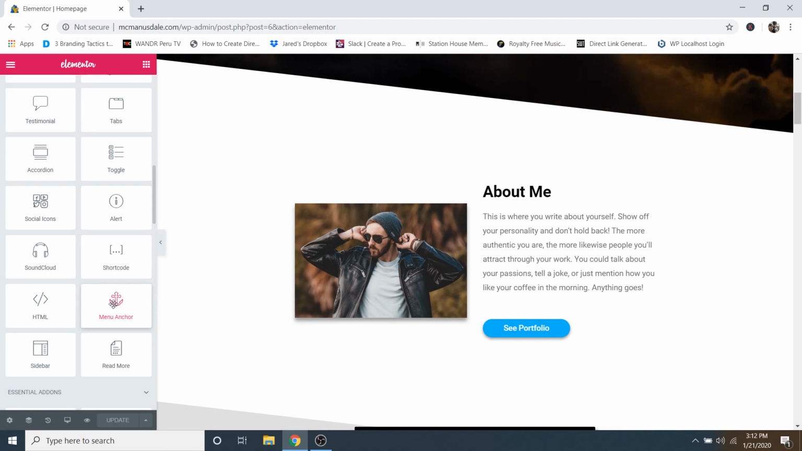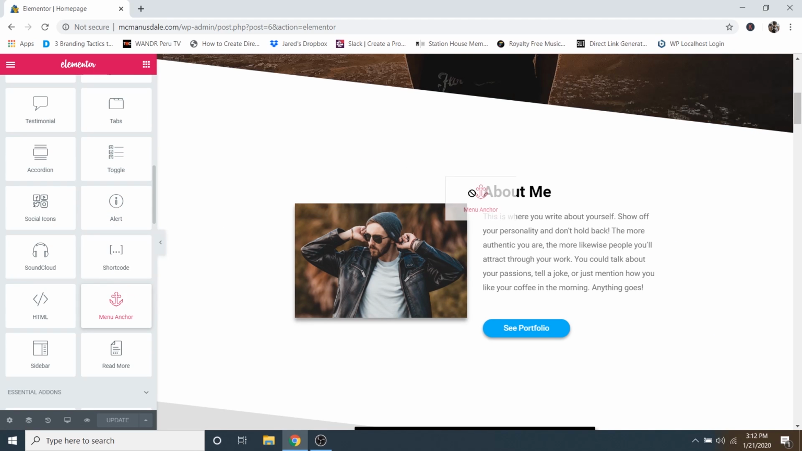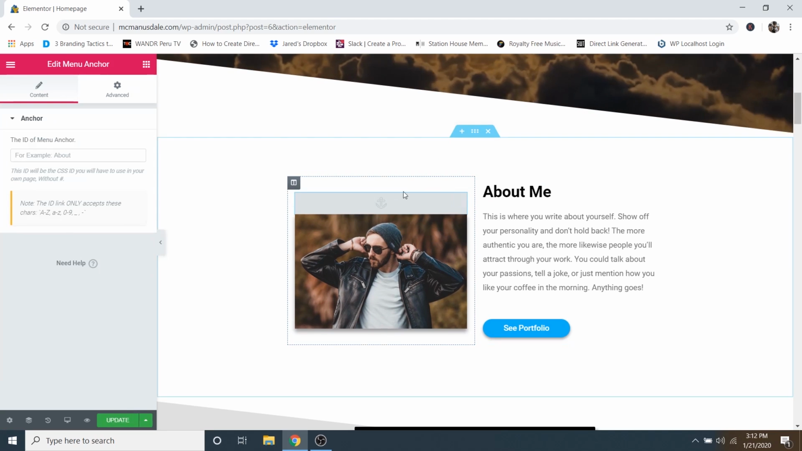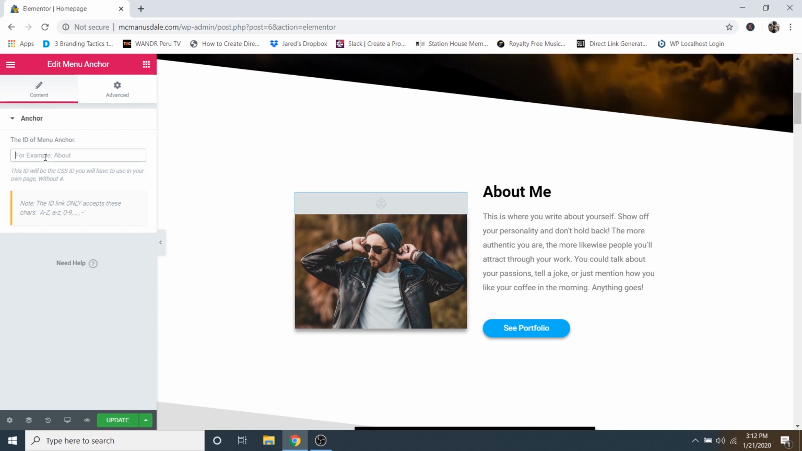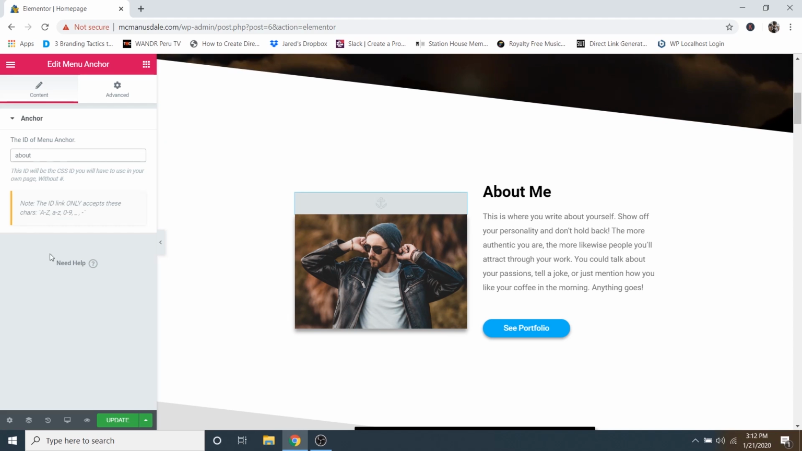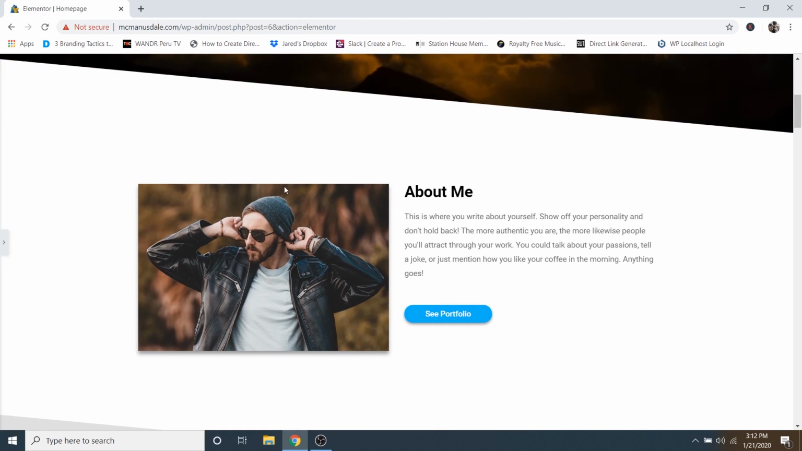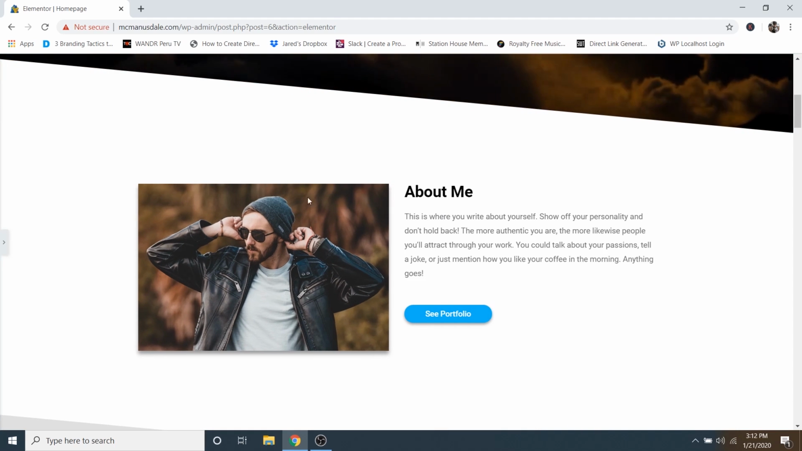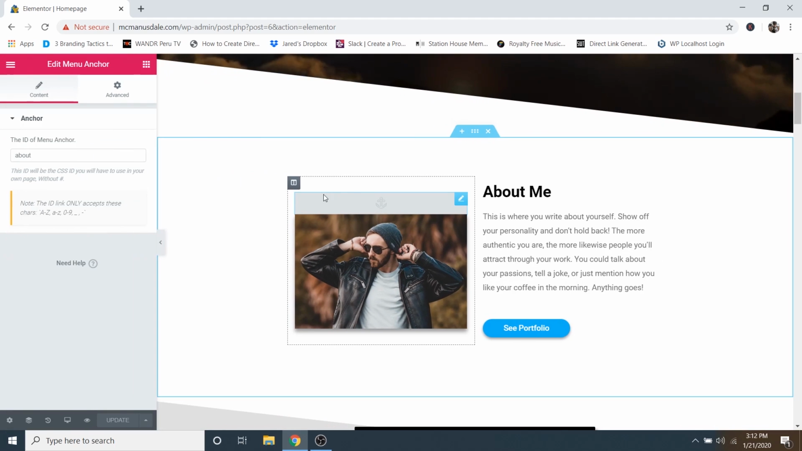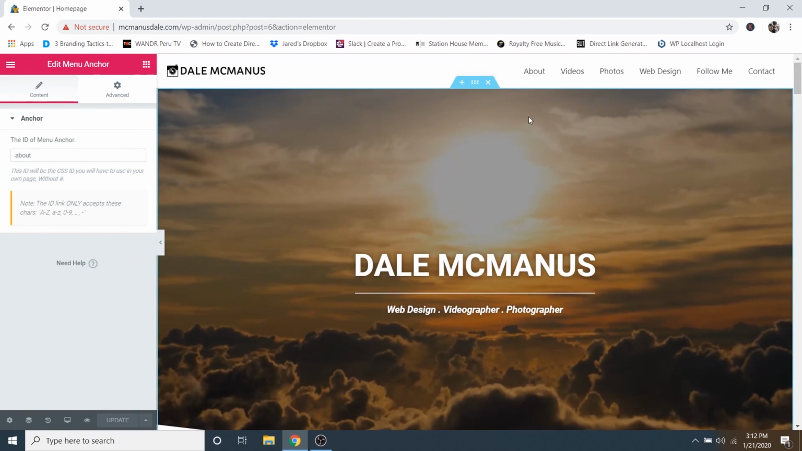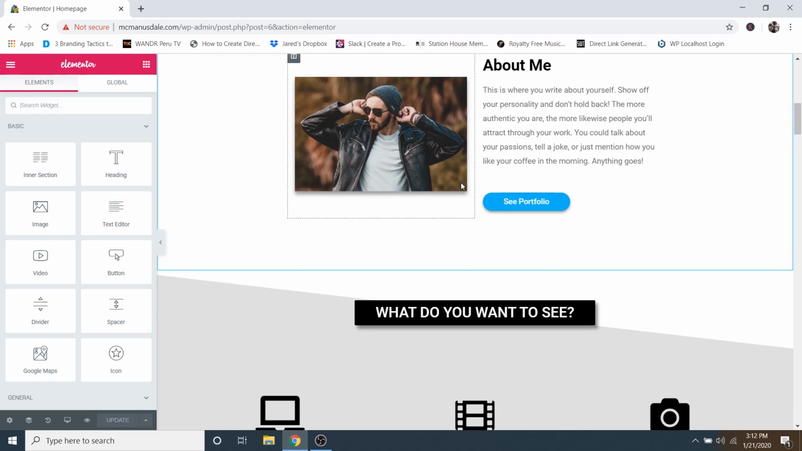So I'm going to go to menu anchor and just drag that in. Right around, I'll just do it right above the image here. And then I'm going to call this about, just like that. There we go. And then just click on update. And if you actually close this, it won't actually interfere with the sizing or anything. It's actually invisible. It's just to let this button know that now, boom, we jump to the about section.